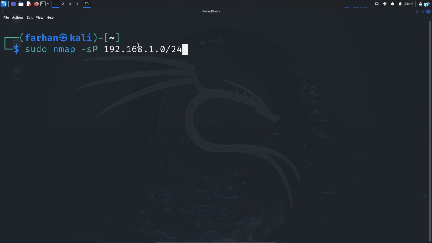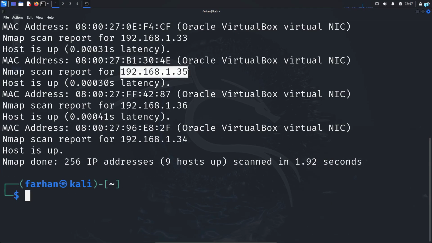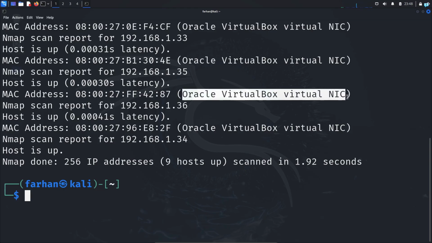This command will show all the devices that are online, and then I'll press enter, and I can see the scanning has been completed and there are 9 devices that are online in my network. I can know the IP address and the MAC address of the device. It will also show the vendor information, but since I'm using a VirtualBox, that's why this is the output.